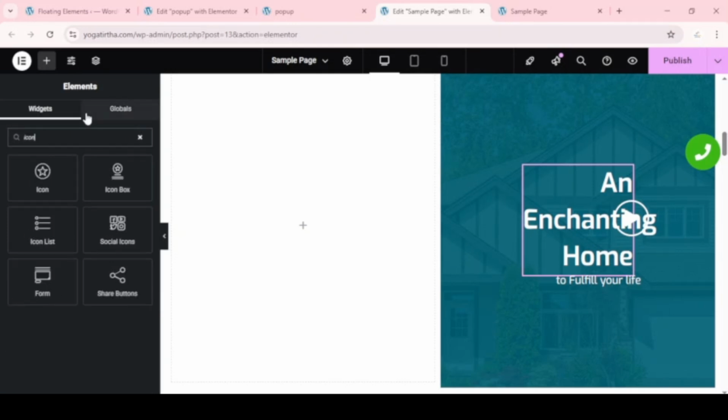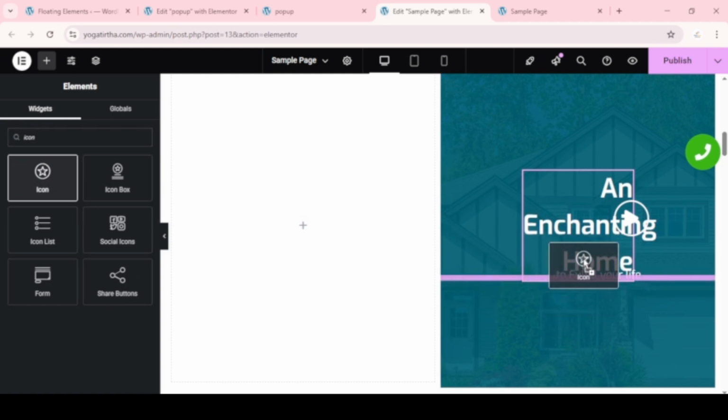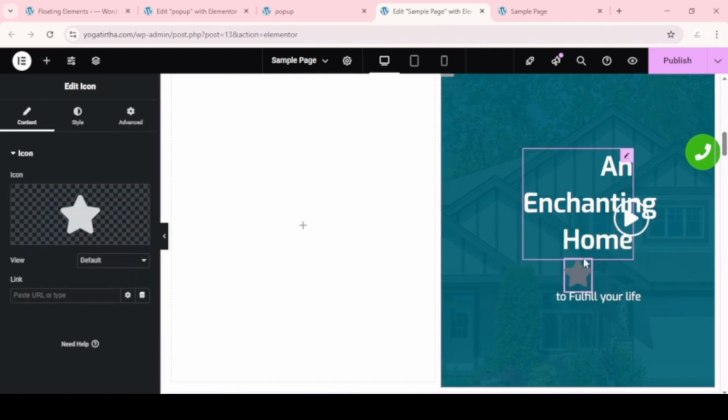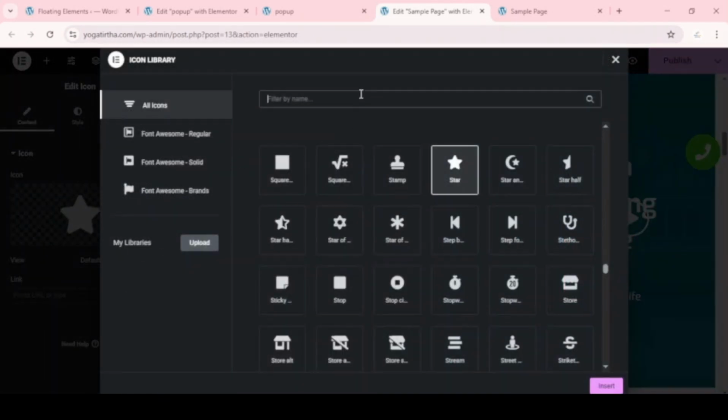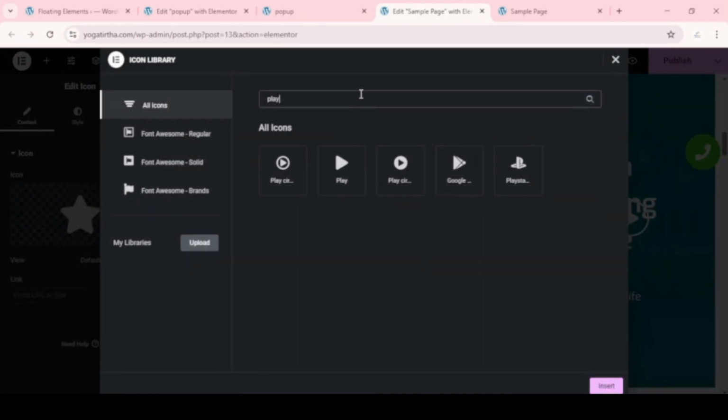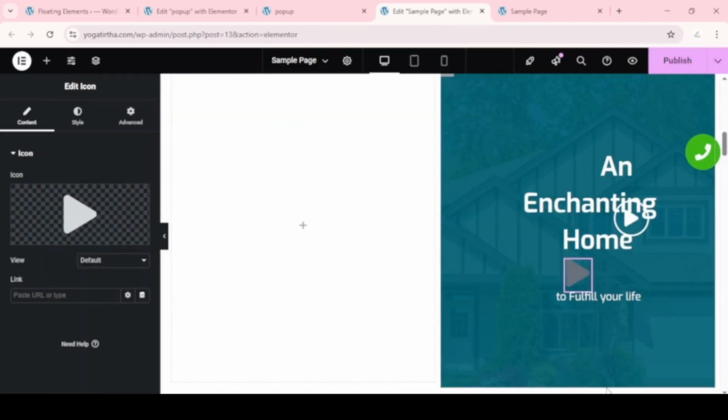So I click icon, and this I drag and drop here, and I will release below the heading. Okay, then I choose the icon. I will type play. So I take this one. Okay, and you can click here and click framed.